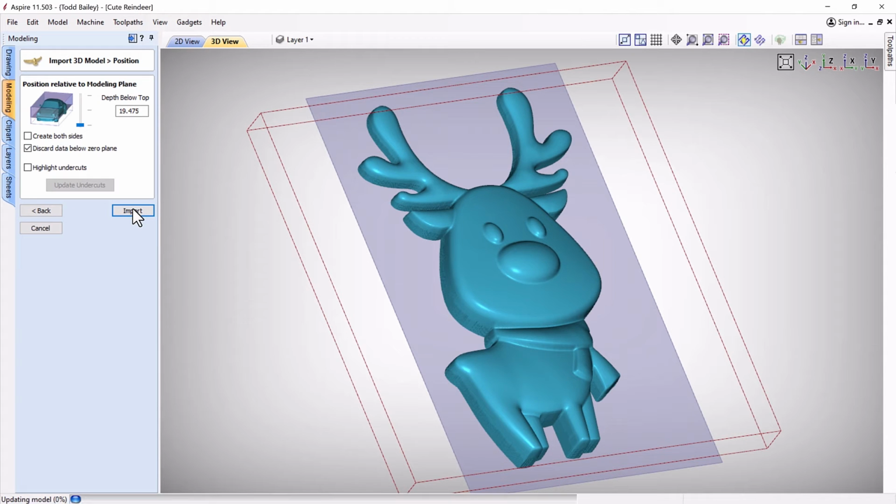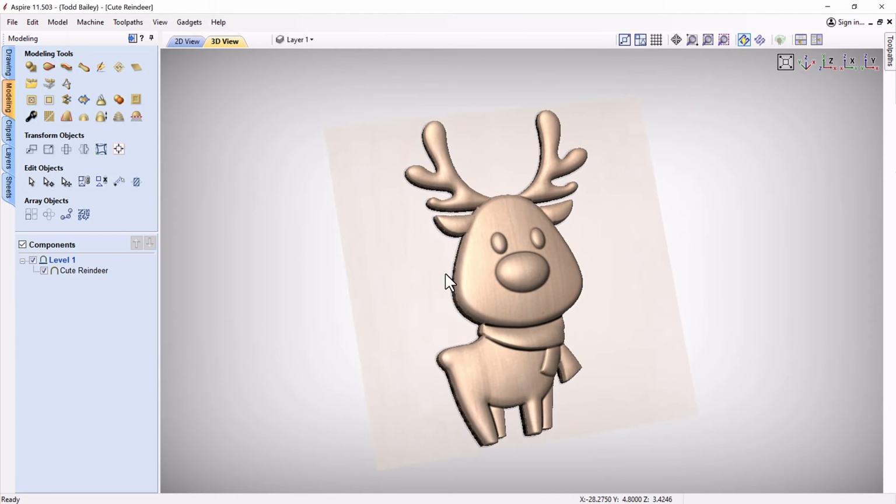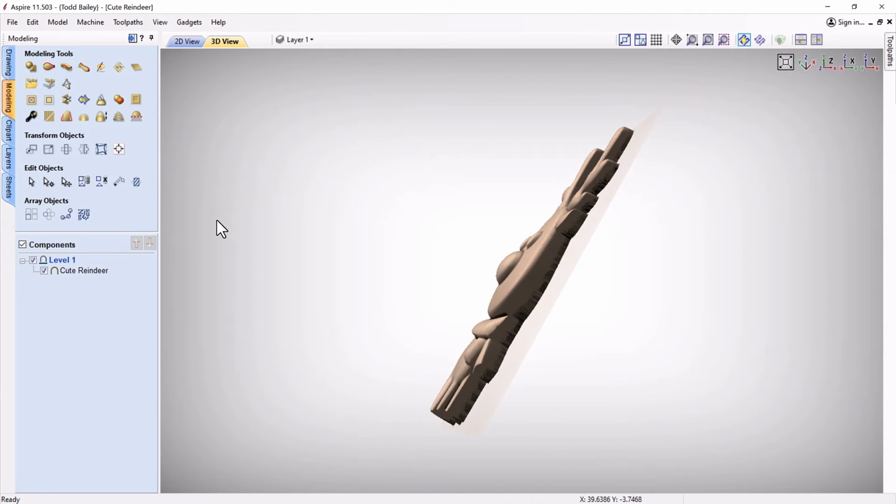Now we've really improved the speediness of the import feature. So there we have it. Just like that, it's super fast to get him in there. And there we have it. I think he looks really great.